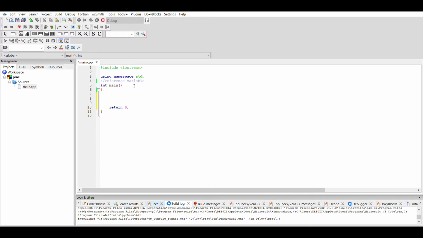Today we will learn about a new thing that is known as reference variable. So I have written the reference variable as the title and I will comment it out. Now let's see what is this reference variable.